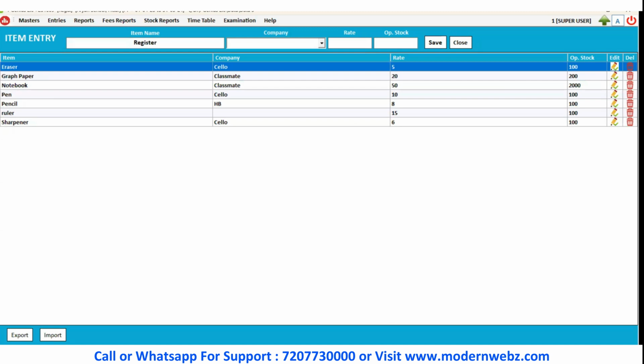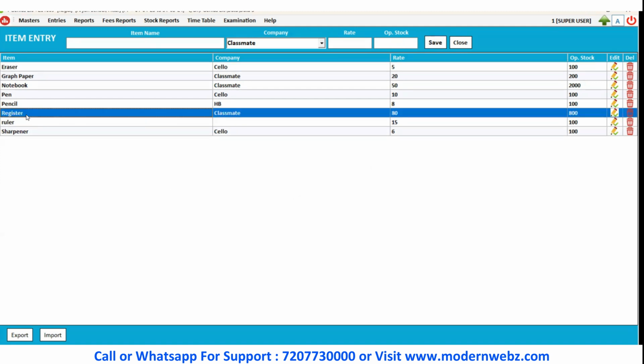I'm entering the register, which is from the Classmate company, and the rate per register is 80 rupees. And the opening stock, like you have 800 registers. Then click on the save button. You can see that the register is added here with price 80, and 800 is your opening stock.